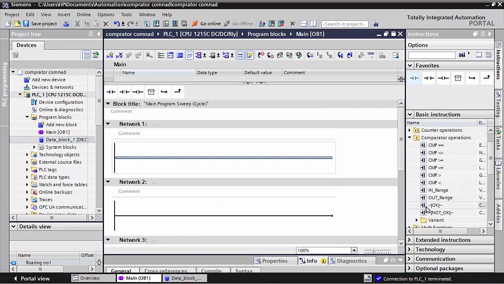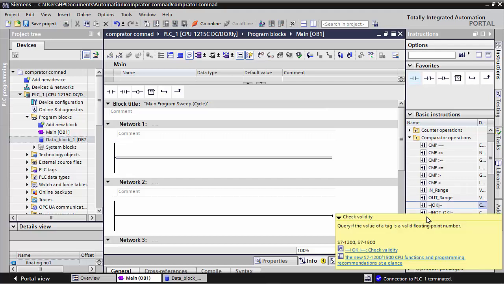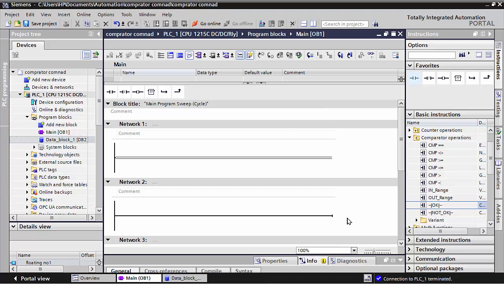In this video I will show you how to use the OK command in TIA Portal V16. What it does is query whether the value of a tag is a valid floating point number. If so, your output will be on or execute. Otherwise it will not pass the signal from your input. How to use it? Let's see.